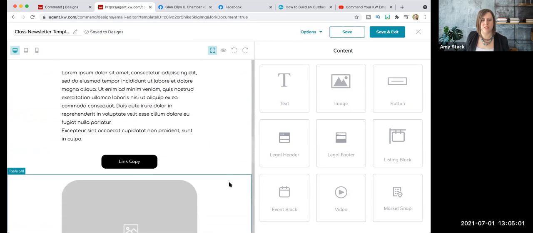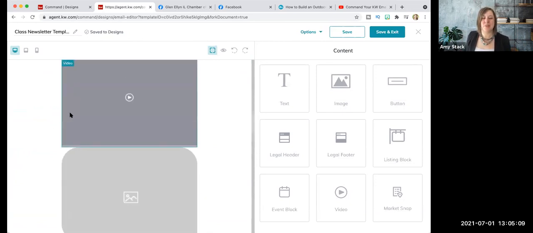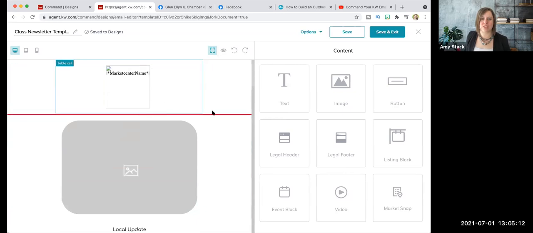So this is pretty blank. You can see that there's text in here, but it's the Lorem Ipsum font, so that's not actually any real words. Once you've selected your newsletter, you're just going to go ahead and hit it, and it'll open right up.